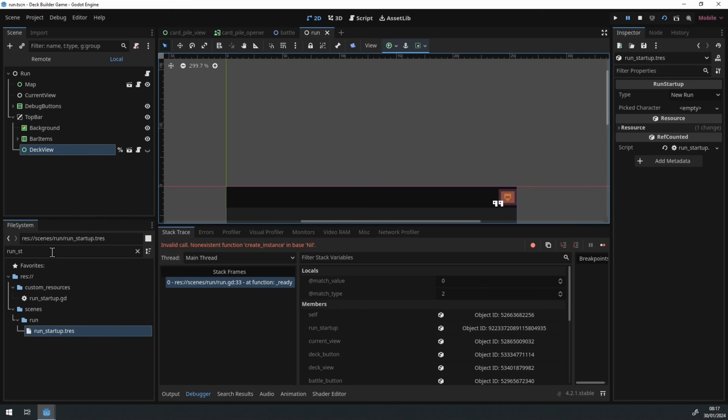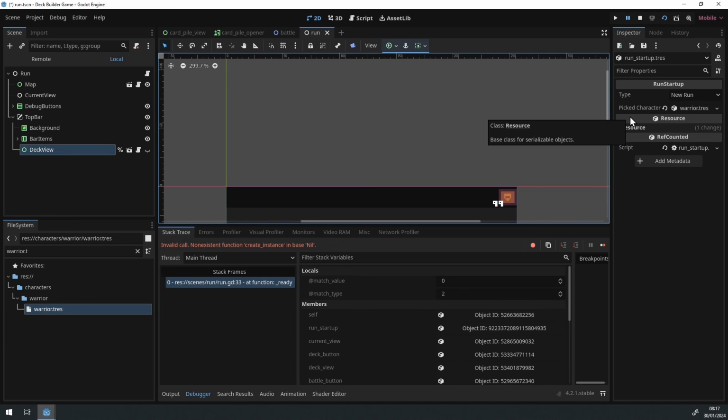But for testing purposes, it seems tedious to always start it from the character selector, right? Why would I want to do that? So what we can do instead is search for the warrior character's resource and just drag and drop it as the picked character. And that's the cool thing about having this run startup resource in the file system, because we can emulate that we picked the warrior, right?